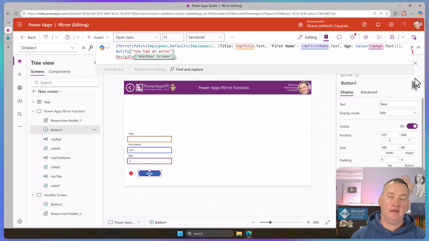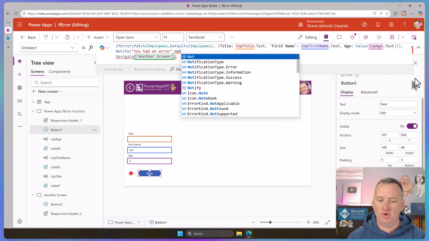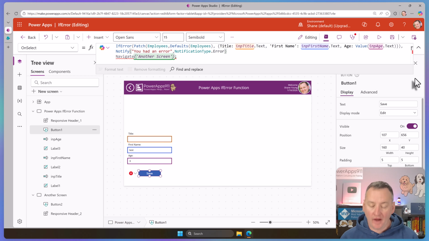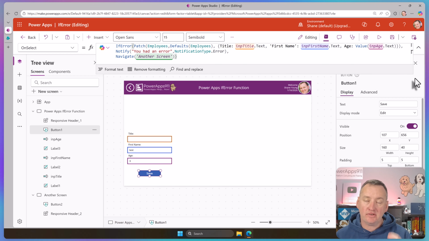And then if we said, okay, right, that would then pop it up. You know what we'll actually do is we'll even make it pink, right? So we'll do the notification type of error. Okay. So then that would go up there at the top. And then we could do another comma, and then that says, hey, if it didn't error, so if it was successful, then navigate to our other screen. Okay, so we took what we had there and we basically just wrapped it in an IfError and added a notification.